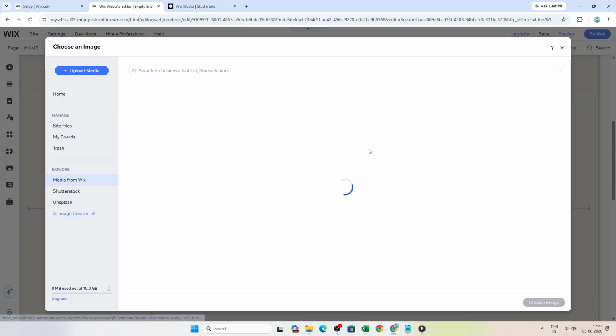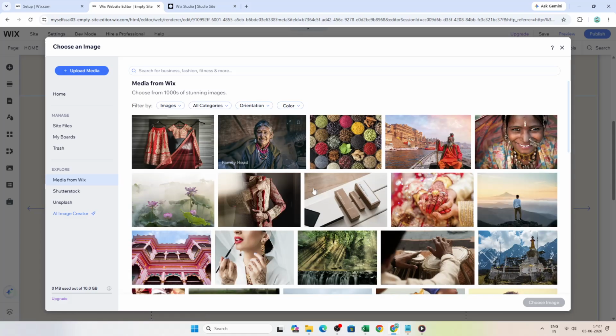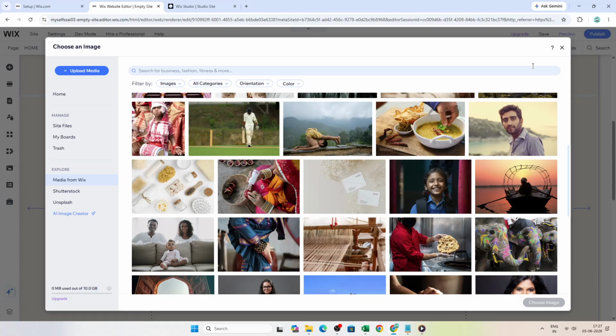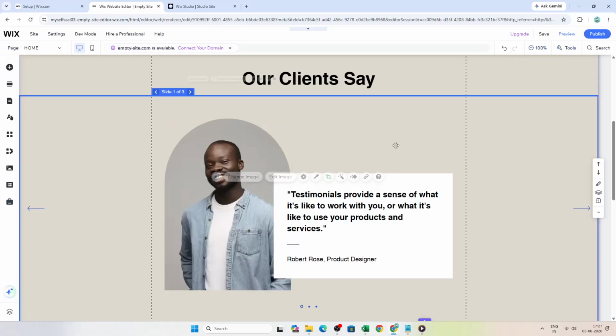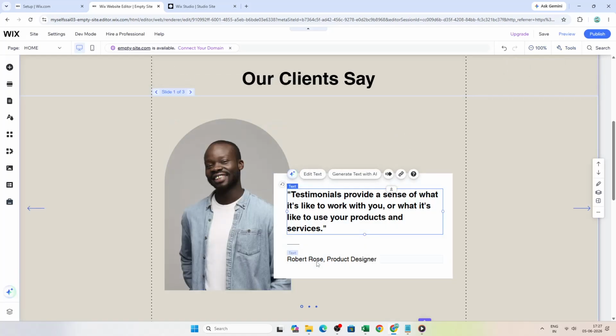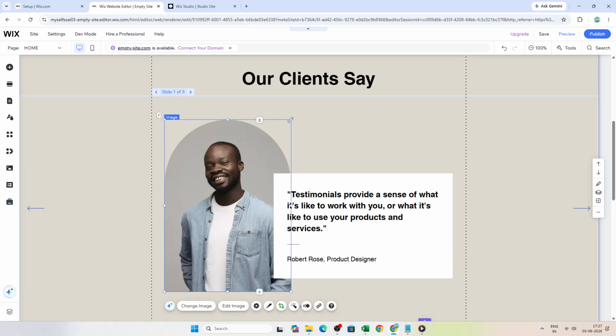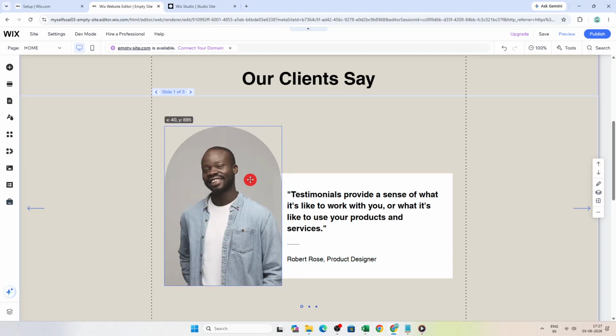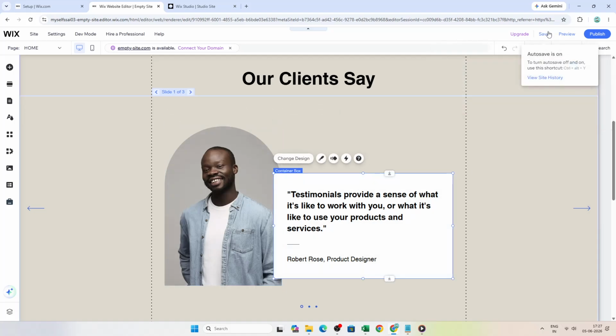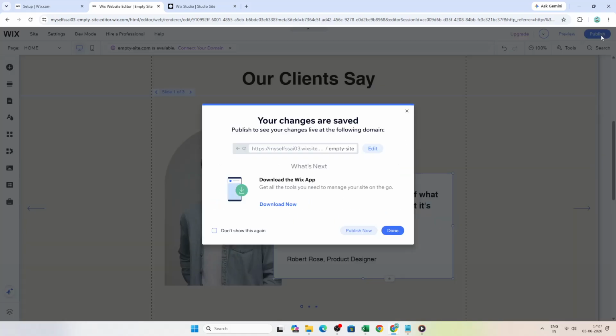Before publishing, it's a good idea to quickly review the section to make sure the text is accurate, the images look good, and everything aligns nicely with the rest of your page. Small adjustments in spacing or wording can make a big difference in how polished the final result feels. When you are happy with everything, click Save and then Publish to make your changes live on your website.